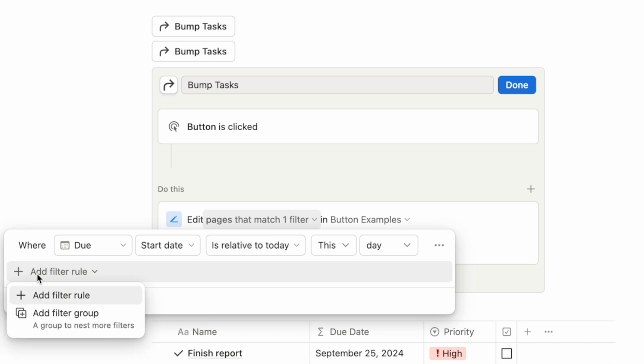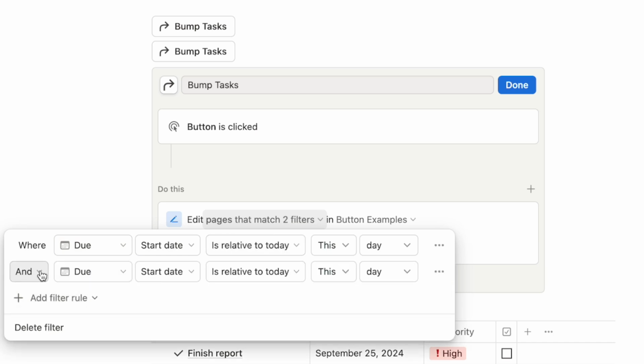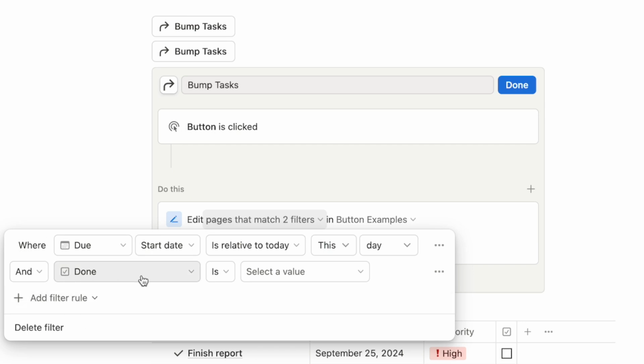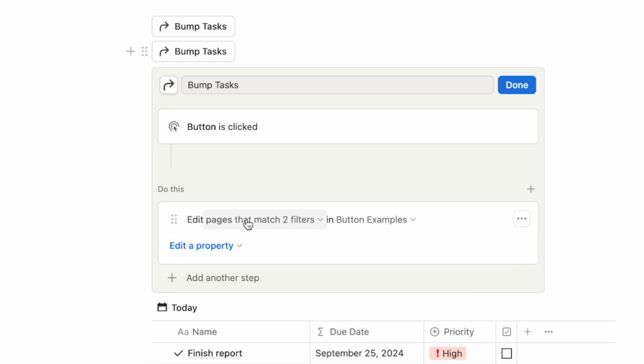Then we want to add another filter rule, and you want to make sure this is set to "and", because we want both of these to be true. We're going to change this one to our done checkbox, or whatever you're using to check if the task has been completed. We want to make sure that's set to unchecked, so the task is due today and it's uncompleted. So those are the filters that you want to add.